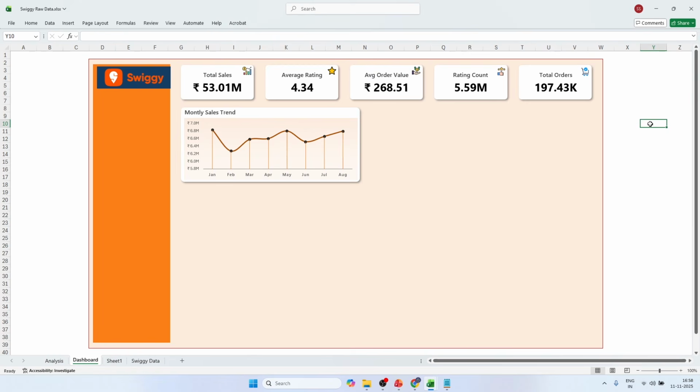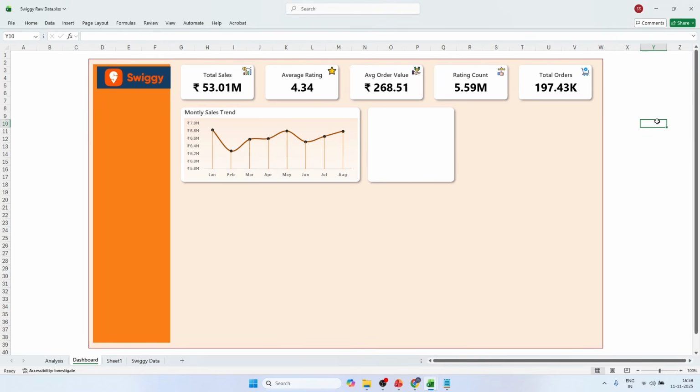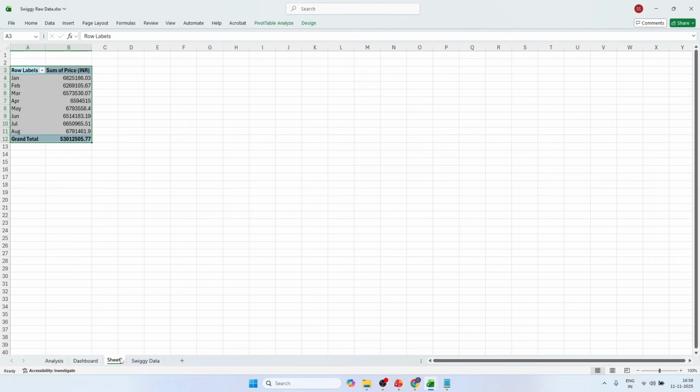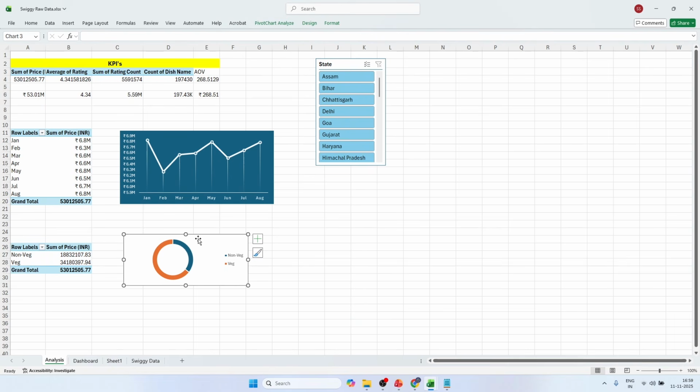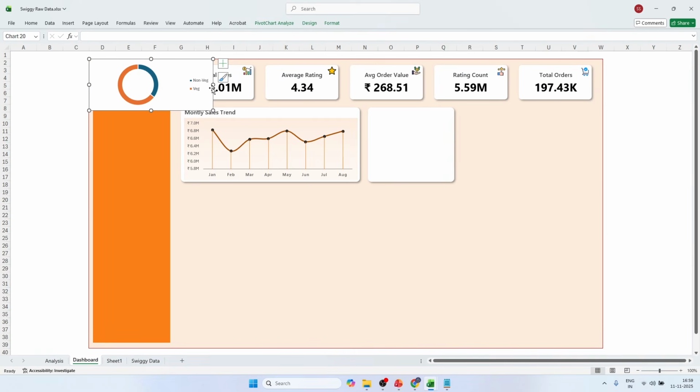To first add it in our dashboard, I'll just select this placeholder, Control C, Control V. I will try to bring it over here. Okay, then I will go in shape format and specify the width for this as 6.27. Okay, so this will be the width where I will add my pie chart. So now I will go in the analysis sheet. I will copy the pie chart from here and paste it over here, right?